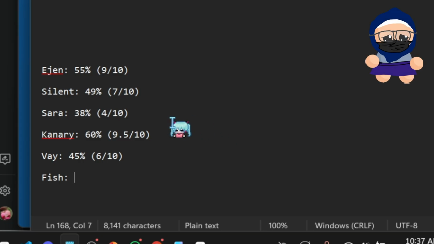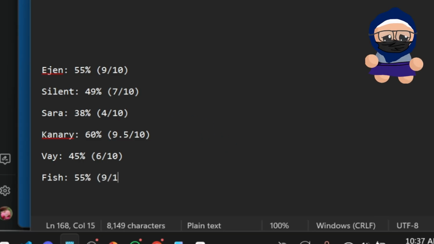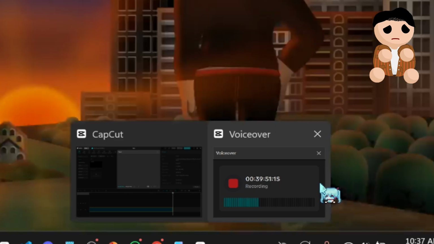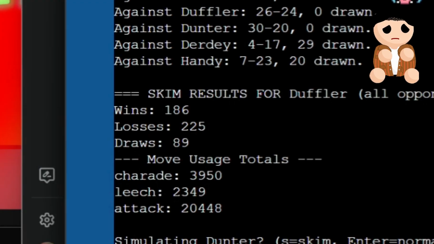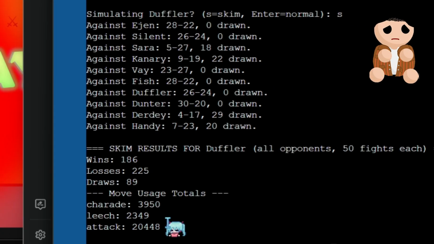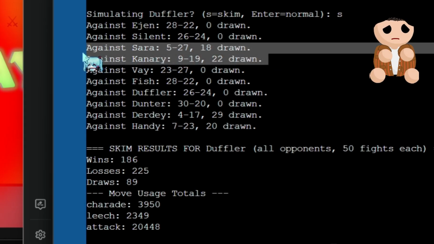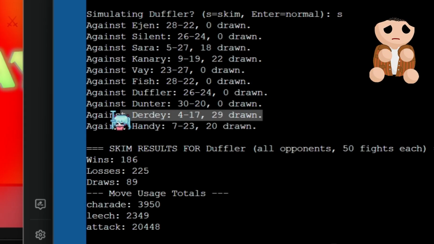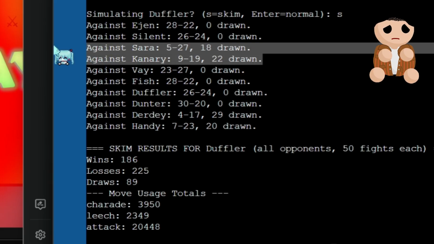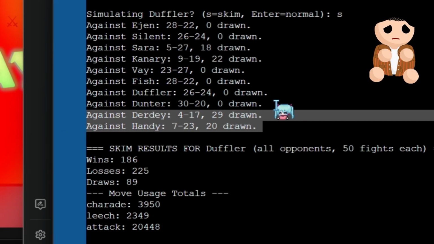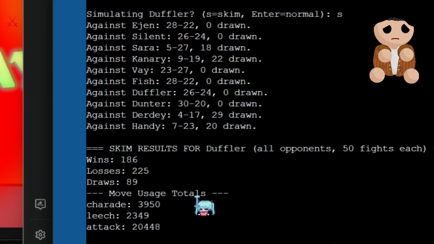So she's gonna be good, but not as good as Canary. She's probably even to me. She's even with me. Duffler, holy moly, this kid sucks. Look at how many times he draws purely because of Attack, dude. I don't know why he uses Attack so much, but you can see he can just get absolutely decimated by the big draws. These four are the big draw people: Sarah, Canary, Dede, and Handy. I don't know why Duffler just absolutely gets destroyed.